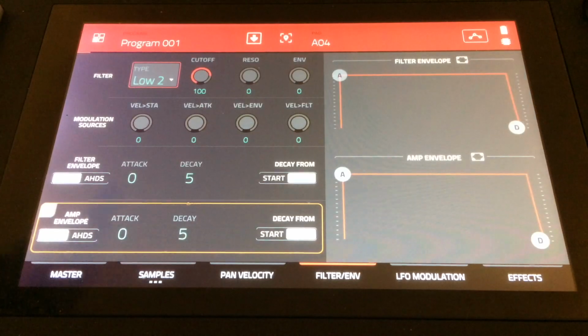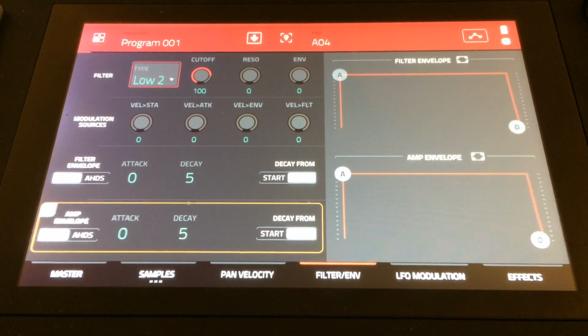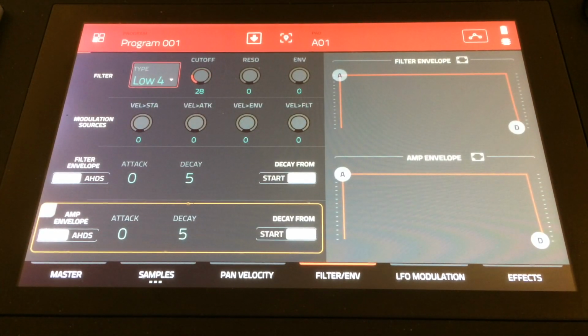Let's go to our filter and take a look at that. On our first pad, we've got a low pass 4 filter. On our second pad, we've got a high pass 4 filter. And we've got a band pass 4 filter on our third pad. We haven't got anything on pad 4, but that's irrelevant right now.